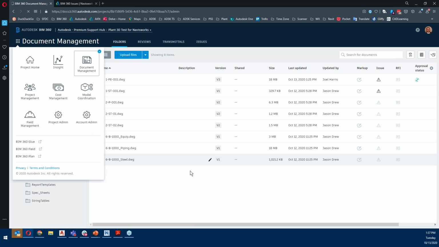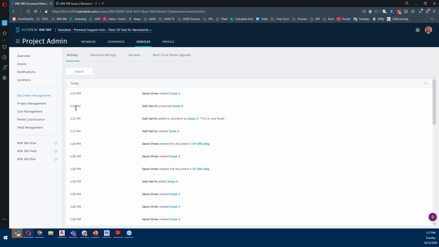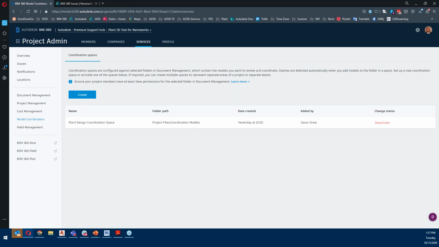And it is possible, I could just go in here and show you, it is possible to create multiple coordination spaces. So if I go to model coordination settings within the project settings here, I can create as many of these as I want. And you can see I've pointed this over to just that subfolder, but you can have multiple ones in here if you want to keep teams separated, or different areas of the project, things like that. It's definitely flexible for that.